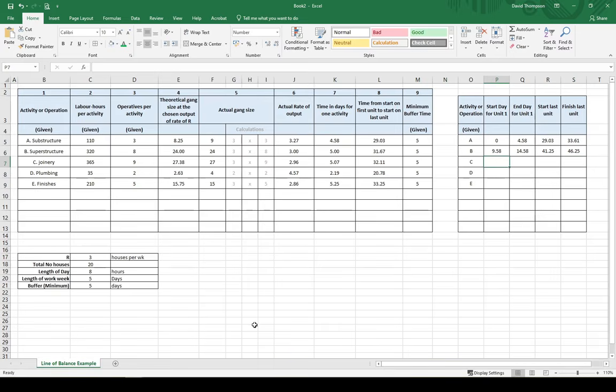Okay, so we're going down now to activity C. So activity C, obviously can't start until activity B is finished. In this case, we're going to be using the actual end day for unit 1. So once the end day for unit 1 has actually come and gone, so that's our 14.58. So we're going to use this number. And remember, there's going to be a 5-day buffer between the activities. So again, activity B ends on day 14.58. So that's the earliest our activity here can start, but there's going to be a 5-day buffer between activities as stated by the question. So we're going to add in the 5-day buffer, and that's going to give us 19.58.